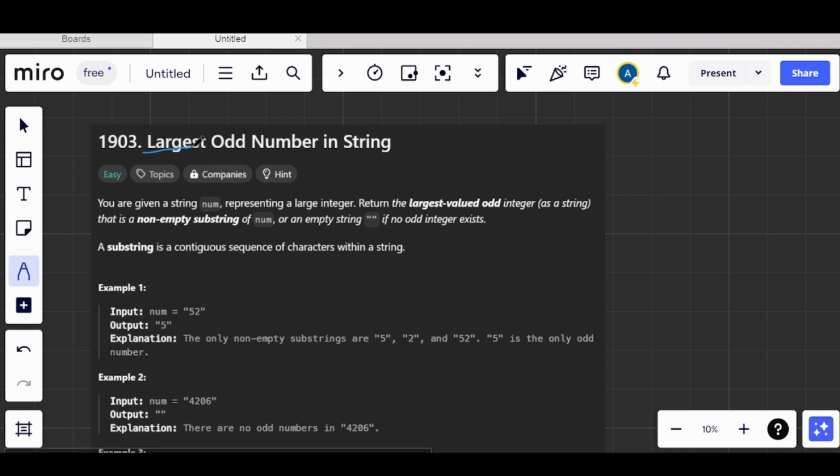Today's Leetcode daily challenge is largest odd number in string. This is an easy level question. Now let's see the problem description.